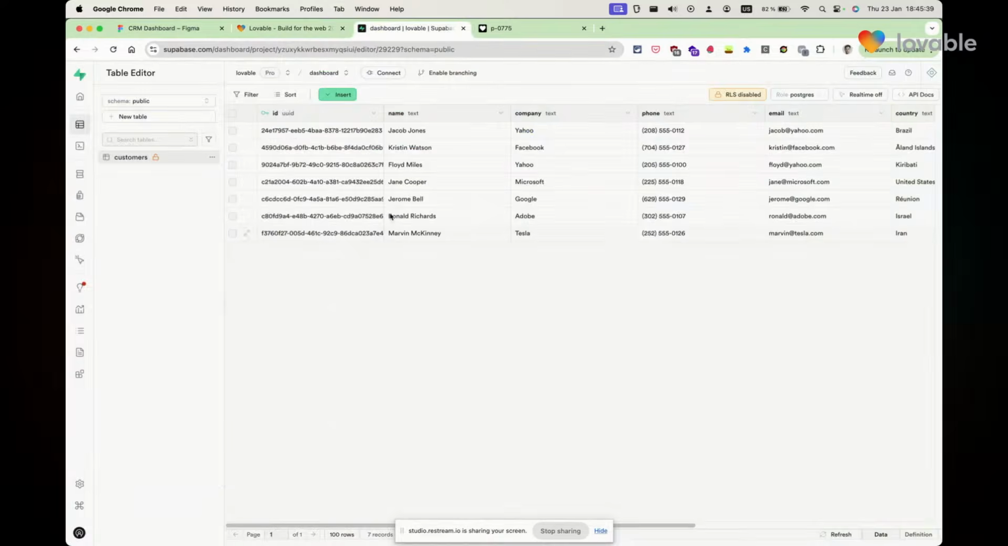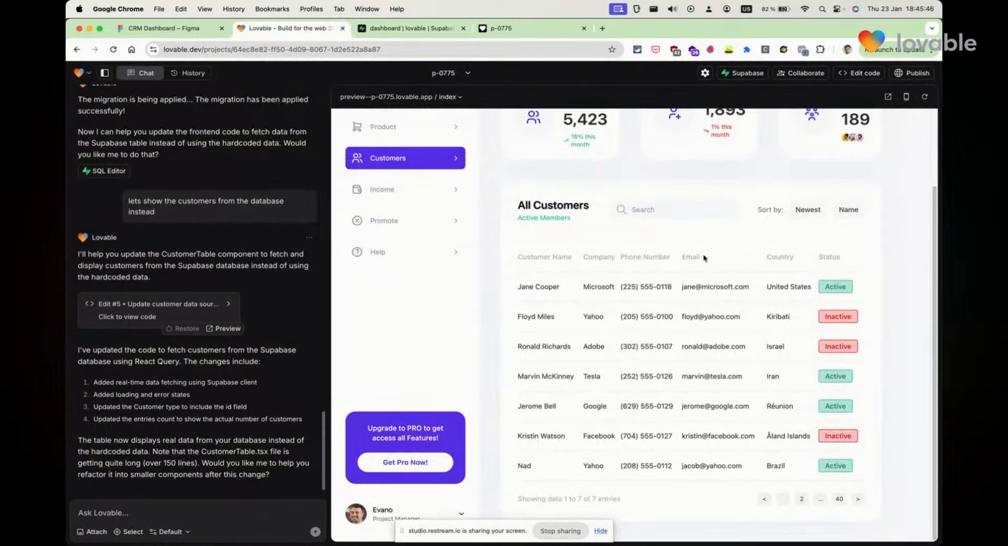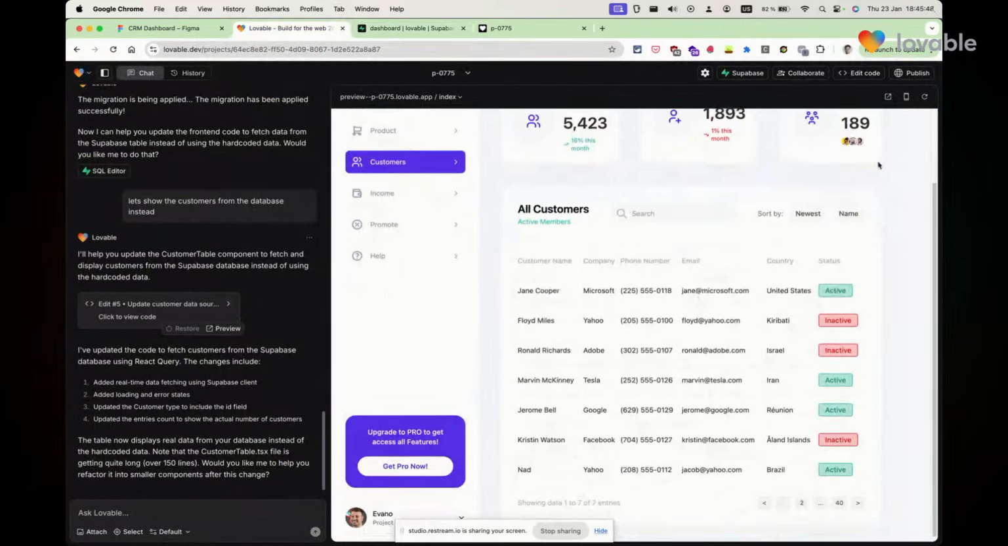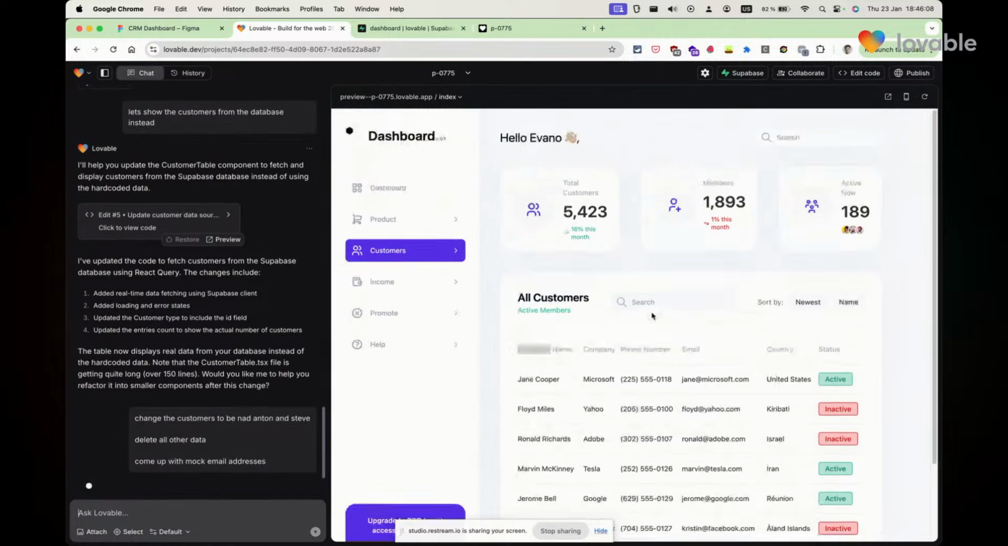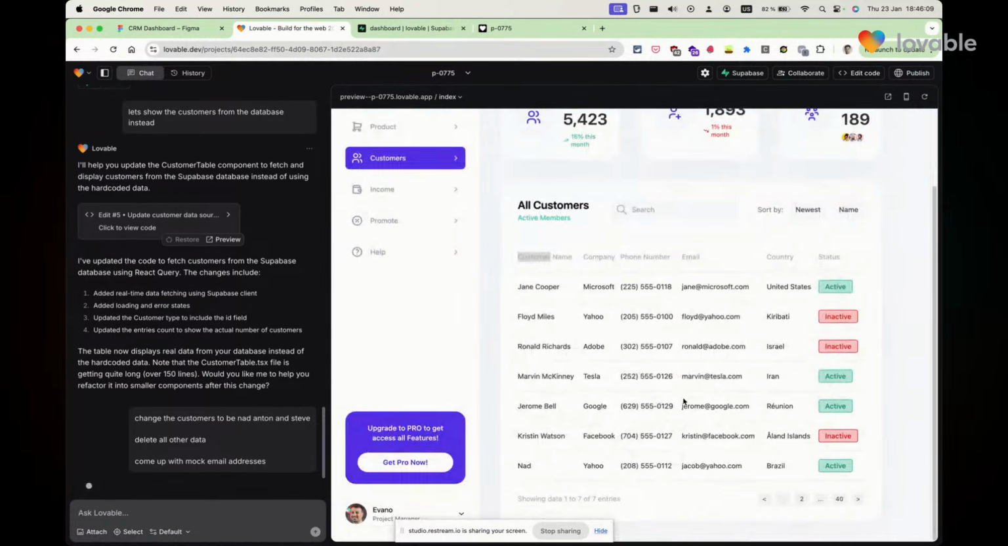If I change Jacob Jones to Nad here, and I refresh. Yeah, I'm right at the bottom. You're here. Nad, that works. Yahoo, unfortunately. Thanks, Yahoo. So, mock email addresses. Okay, so now I'm just going to manipulate the database here with AI, which I think is a pretty simple workflow.